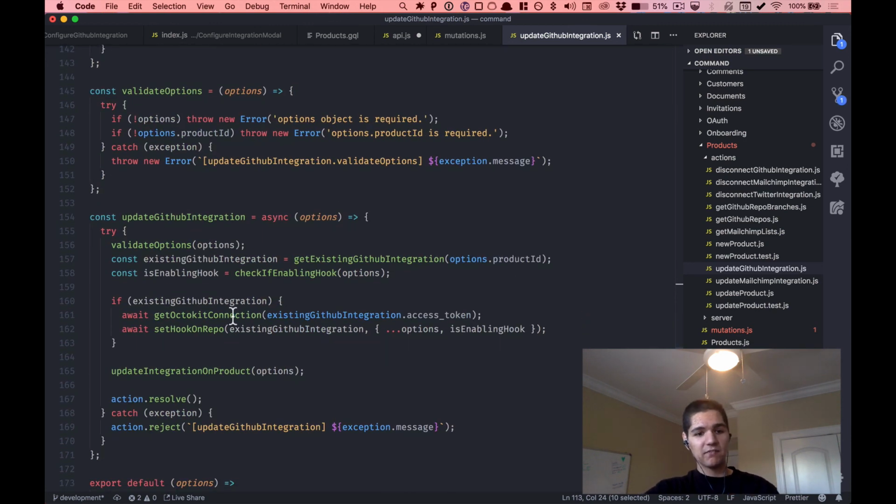So once we have that, we'll notice that we've got set hook on repo. And we take in our existing GitHub integration as well as all the other options. The options are things like the product ID and the repo that we selected and the branch that we selected and all of that information. We're combining that with is enabling hook. So again, this function's result right here, we're saying, are we turning the hook on or not?